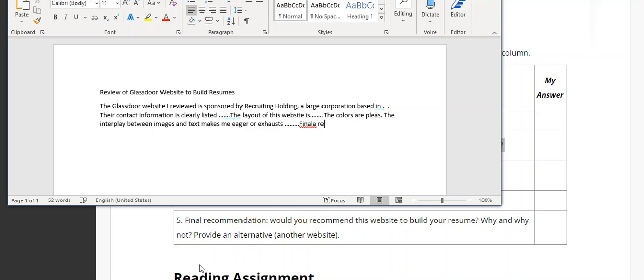And then my final recommendation is that this website is easy or moderately difficult to use for someone with no experience doing this, because, and then you give the reason why, whatever your reason is. This is really your opinion, and I'm just kind of helping you create your prose in an organized way.